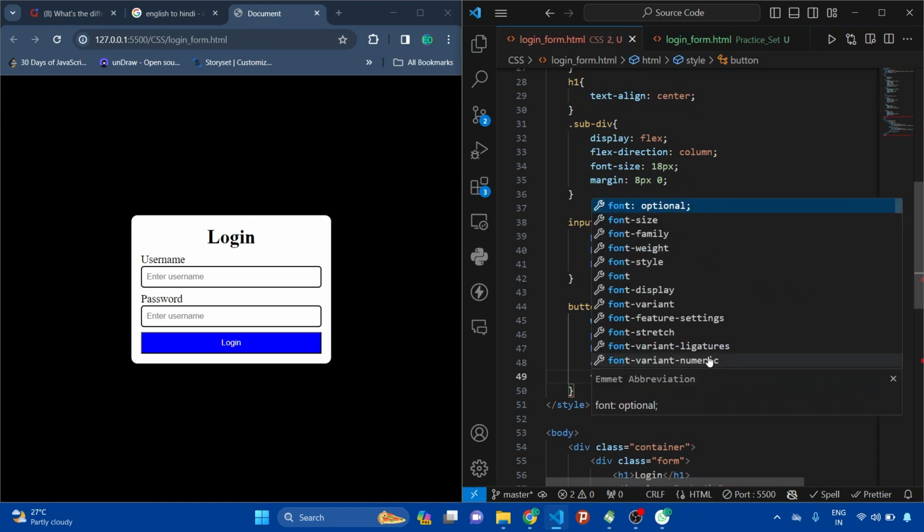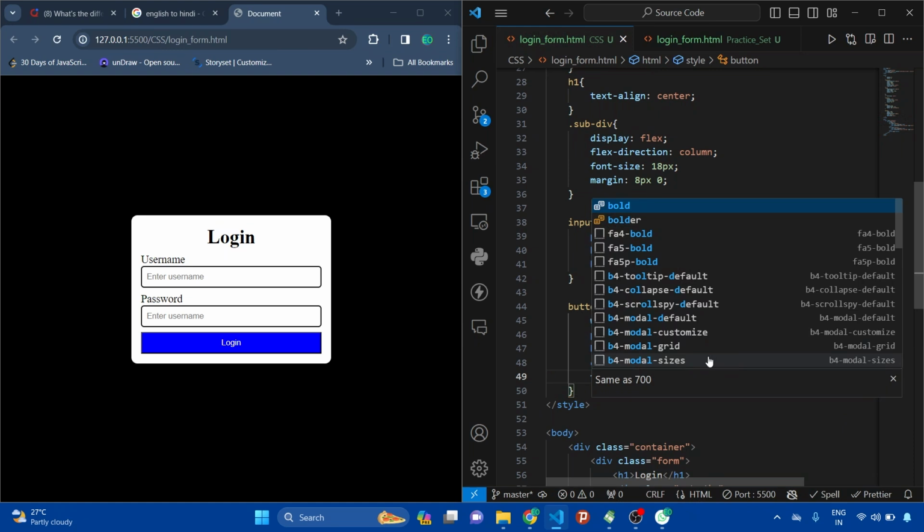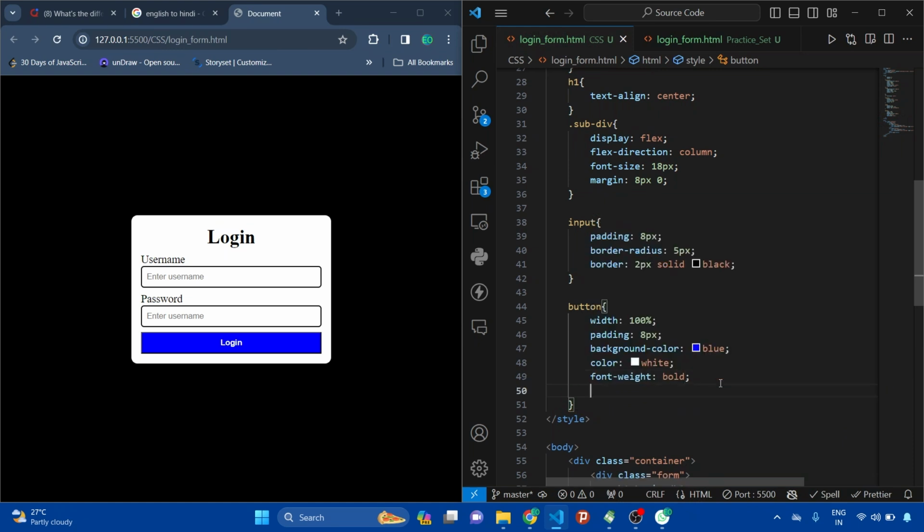Also, I want to make the font bold, so add font weight property and set it to bold. Let's add border radius of around 5 pixels. Okay, now our login form is ready.